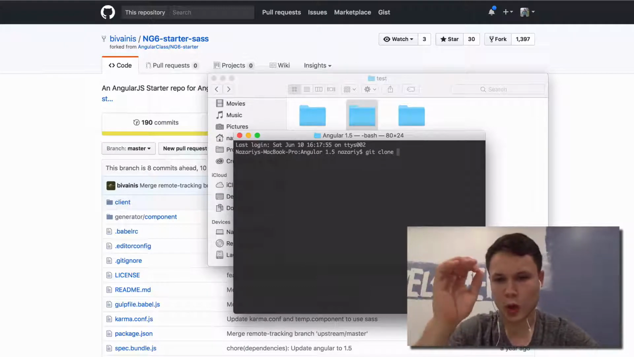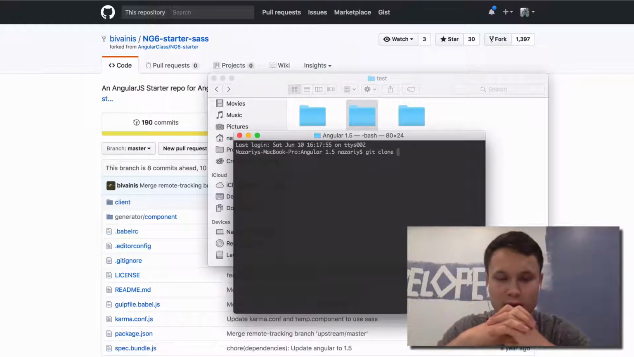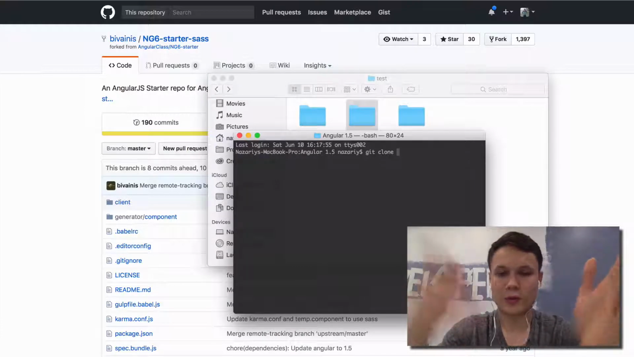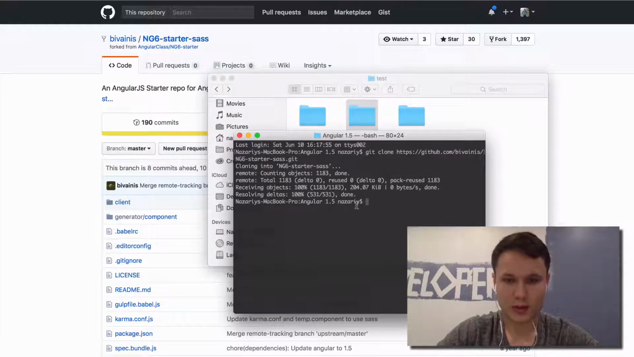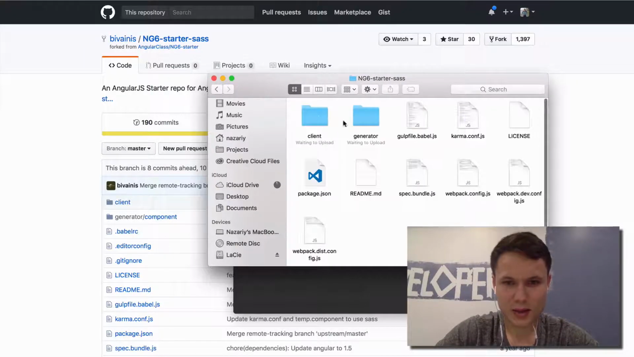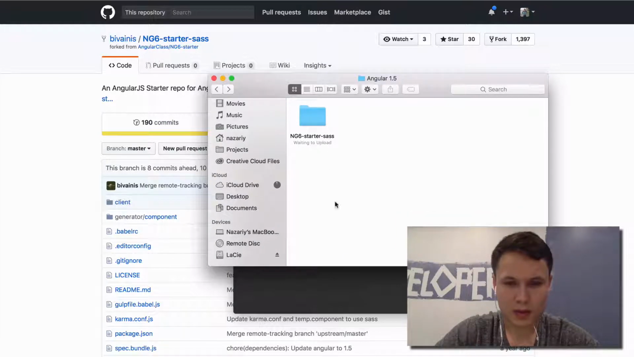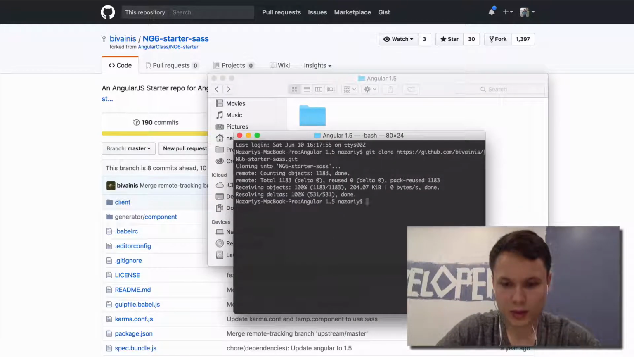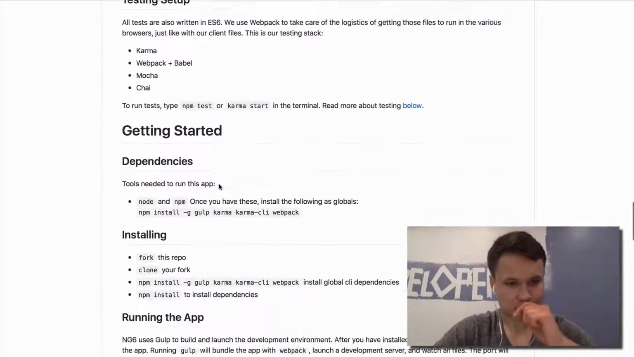For those of you who are using Windows, you would have to install Git, and there's a bunch of tutorials on how to install Git on your Windows machine or on your Mac machine. So let's go ahead and git clone this one. Okay, that's done. Let's access it. Here's what we have: the ng6 Starter Sass class. Great. Let's go ahead and npm install all this stuff. So ls to see what we have, and cd into the directory.